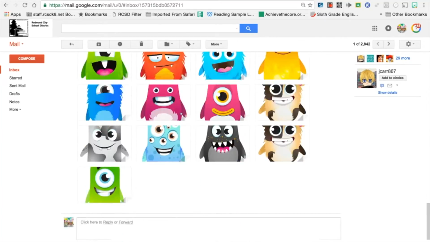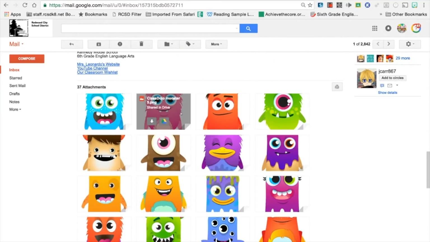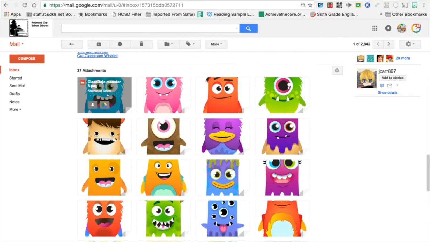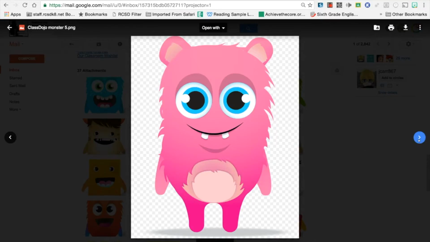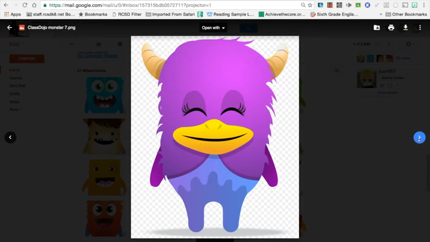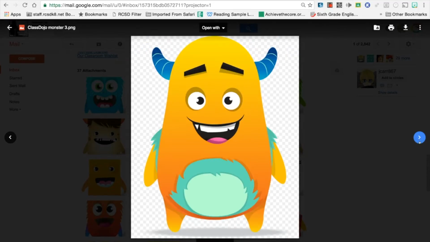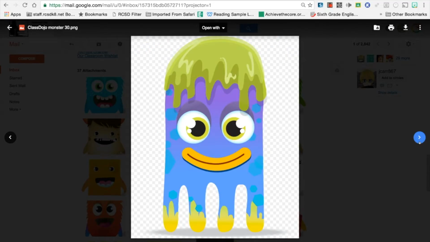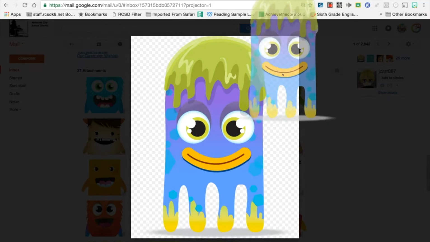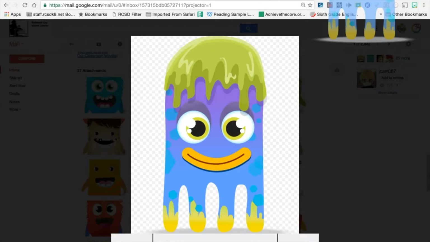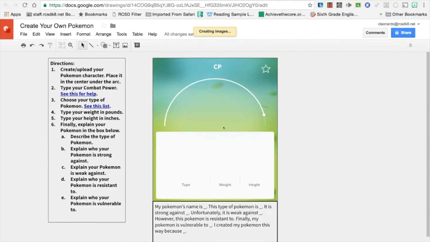You can scroll down and see all of the avatars that are made available to you in your Gmail account. Click on one. Scroll through and find one that you like. I'm going to decide to use this character here. The next thing I do is drag my character over to Google Drawing and drop it here.